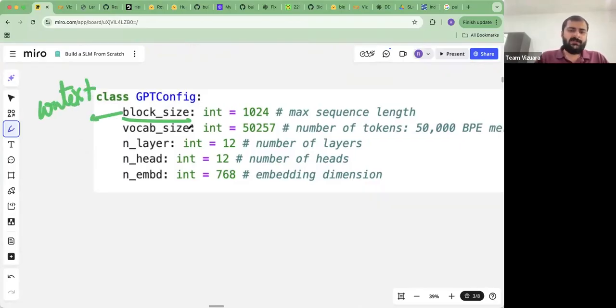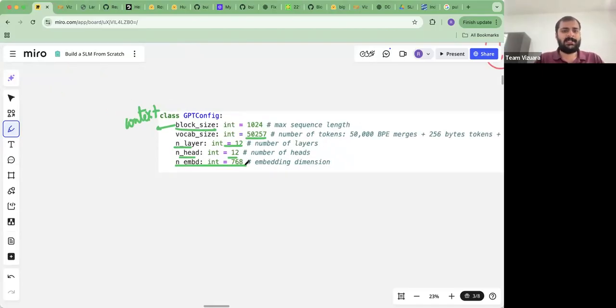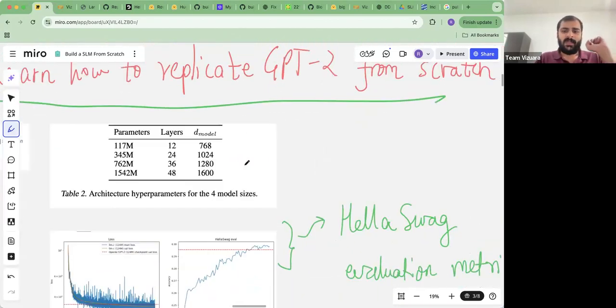The vocabulary size which we are going to use is 50257. N layer is the number of layers. These are the number of transformer blocks. So we are going to use 12 transformer blocks, and N head is the number of attention heads. So we are going to use 12 attention heads in each transformer block, and the embedding dimension which we are going to use is 768. This is how we are going to construct the architecture.